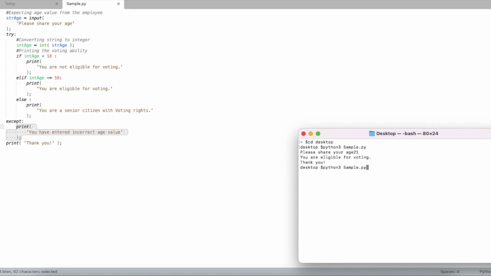Now if I run the same and enter some string, it will try to convert that string into an integer at line number 7. It should throw me an error. So it will go to the except and then it should print 'you have entered incorrect age value', and finally it should print thank you because it is not part of the except block or try block. This particular print statement is not part of the try or except block because there is no indentation. So let's see that. You have entered incorrect age value. Thank you.